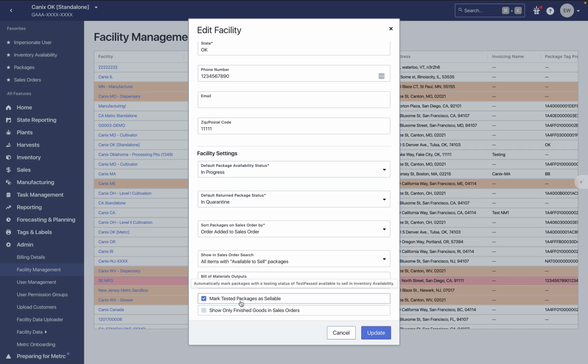The next setting here also determines the package's status. When this option is checked, this means that if we receive test results that say test passed for a package, we will automatically change the package's status to available to sell. So regardless of the default that you have set here or any setting that the user had manually assigned to a package, as soon as we see a test pass status assigned to that package, we will mark it as available to sell. If that shouldn't happen and you should dictate always when it gets marked as available to sell, you don't want any automation, you can deselect this option, and that will require that you set the package as available to sell when you're ready.